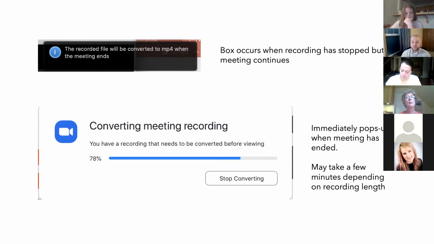If you interrupt the conversion process by trying to open the file or move the file, we've found that ends up corrupting the file. So you'll just need to be careful and cognizant of that piece.